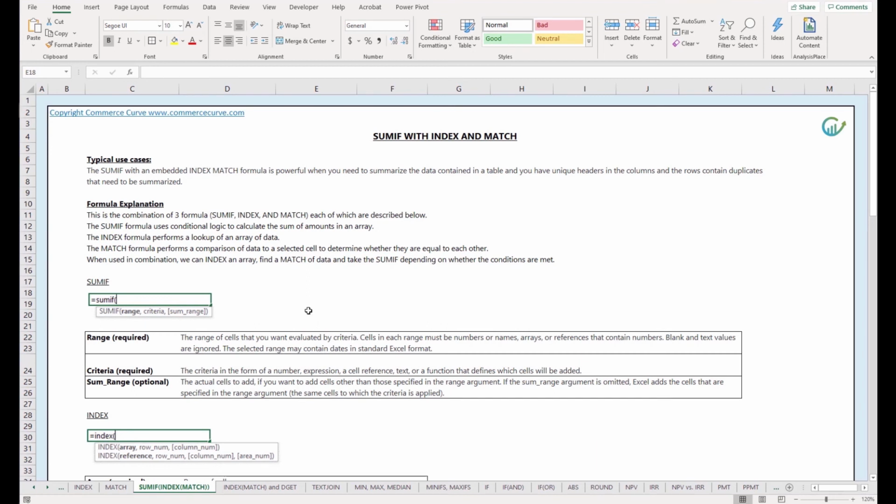So first we have the SUMIF formula. The SUMIF formula has three different components to its syntax. There's the range, criteria, and the optional sum range. The range is the range of cells that you want to be evaluated by the criteria. Cells in each range must be numbers or names, arrays, or references that contain numbers. Blank and text values are ignored. The selected range may contain dates in standard Excel format.